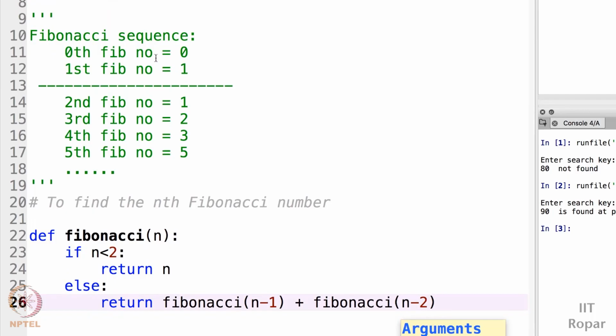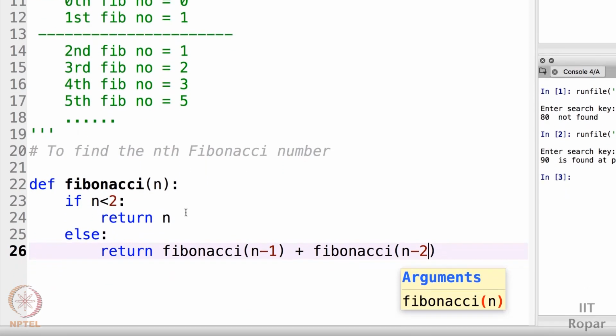Fibonacci of 1 is 1. Fibonacci of 0 is 0. That is, the first Fibonacci number is 1. The 0th Fibonacci number is 0. So 0 plus 1, we got 1. That is how we had calculated, right? So that is what we are doing. You take the previous two Fibonacci numbers and add them, is what we are doing.